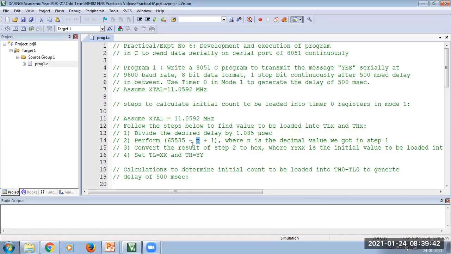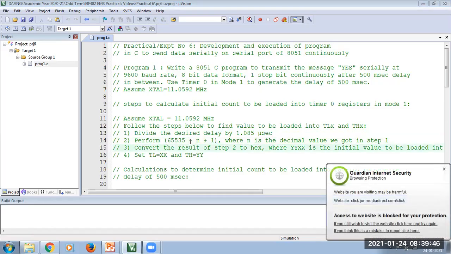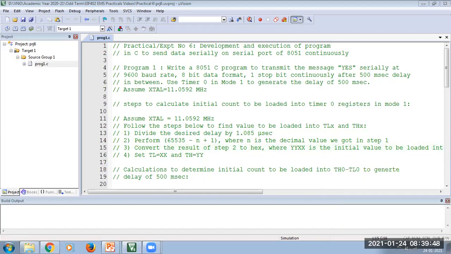After we get that value in decimal, in the third step, convert that decimal value into the equivalent hex. We will get YYXX as the equivalent hex number, and that is the initial count value to be loaded into the timer 0 registers to generate the desired delay. That is, TL will be initialized with XX and TH will be initialized with YY.